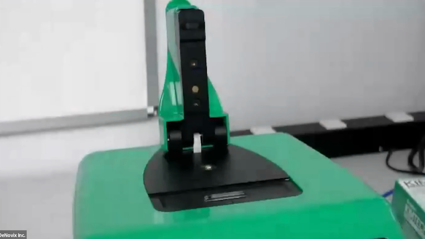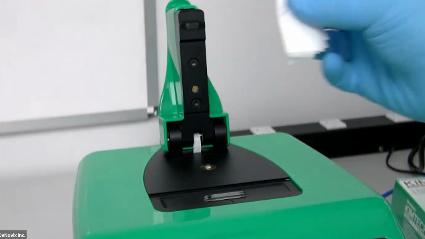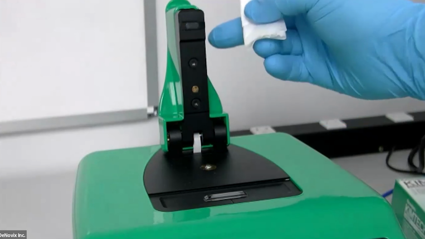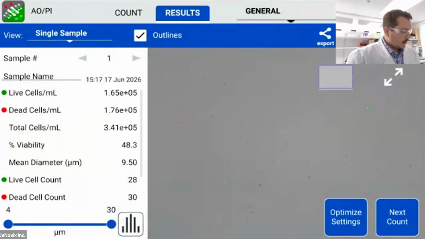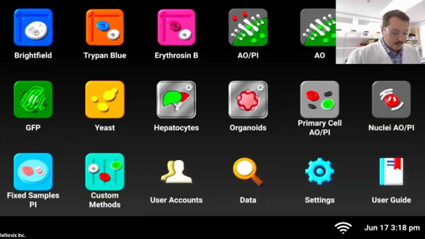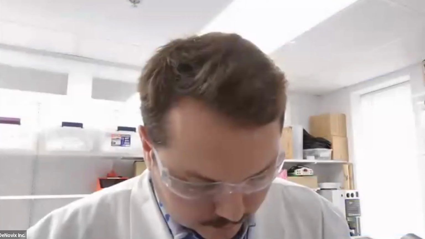Again, cleaning just like the trypan blue app, we're just going to firmly press and wipe the top and bottom sample surfaces. Now I'm really going to show you why AOPI is so valuable, because I'm going to do a primary cell count with PBMCs in whole blood. Again, just doing my 1-to-1 dilution. We're going to mix really quickly, and we're going to load.